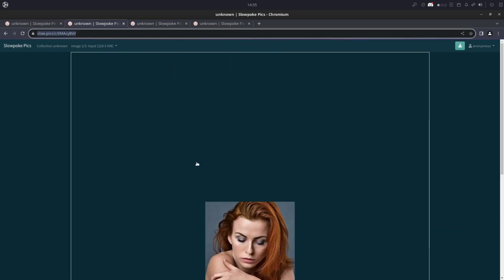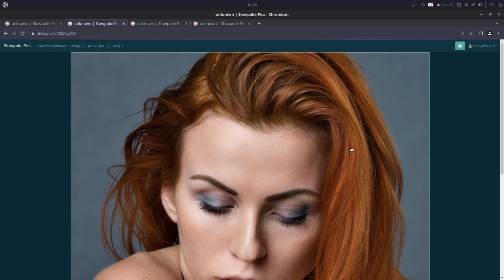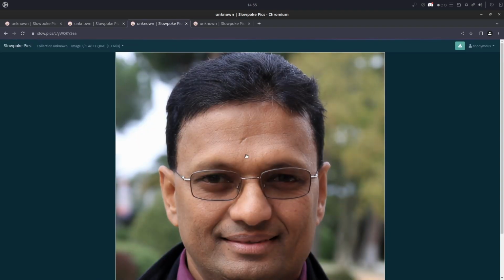I have another example here: the input, cubic upsampled, FFHQ, FaceUp, and FaceUp sharp. You can see here again the skin details on the shoulder and the eyelashes, for example, and the eyebrows, and how it increases in detail in my opinion. Then there's another example. I will post those examples in the description.